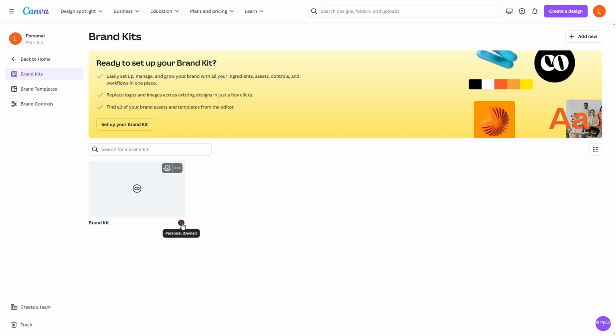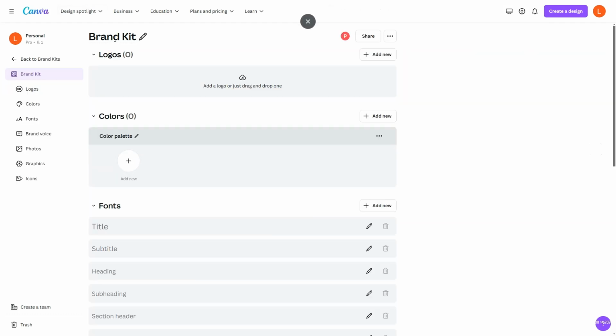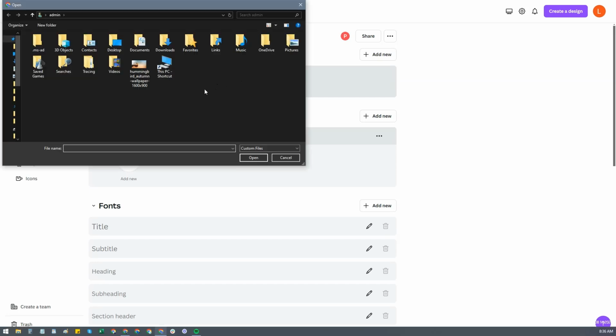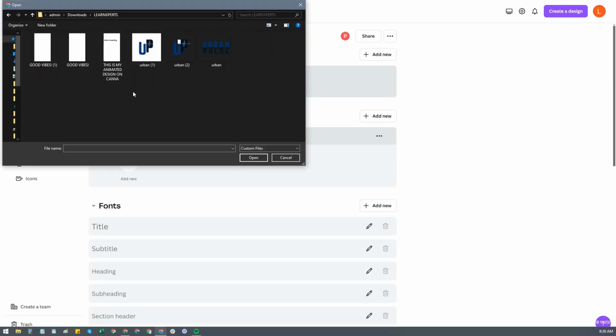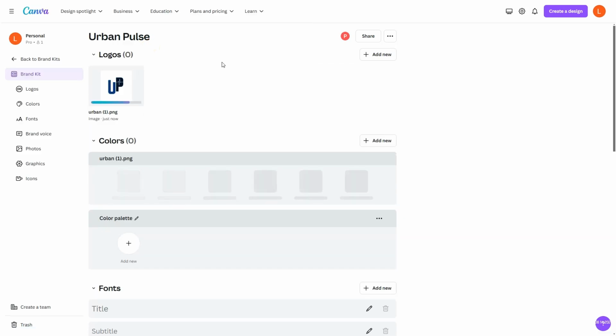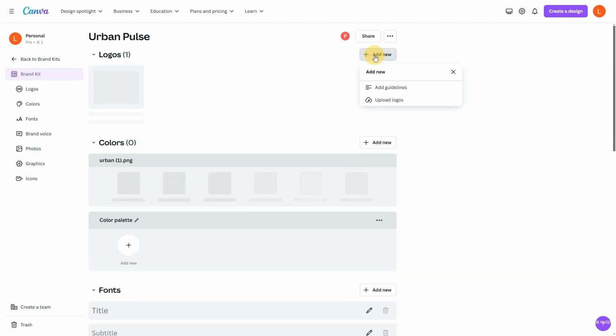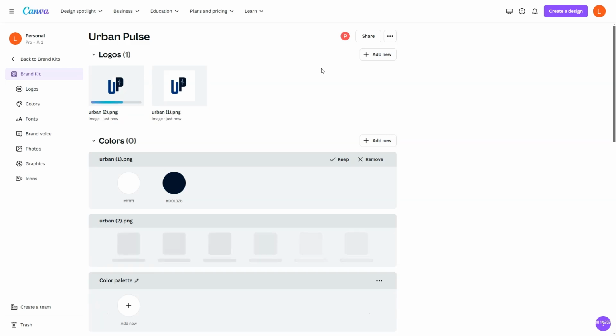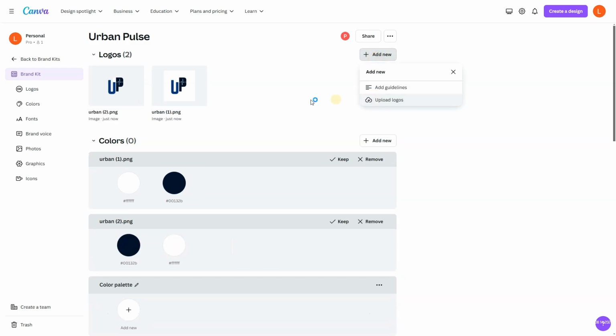So let's set one up. Let's do this brand kit. You can change the company name here. Let's do an urban company, Urban Pulse. And I already have my logos saved in my computer. So all you need to do is just add a logo. Let's find the logo here. So I'm going to use this logo. I'm also going to use a transparent background. And I'm going to use this logo.